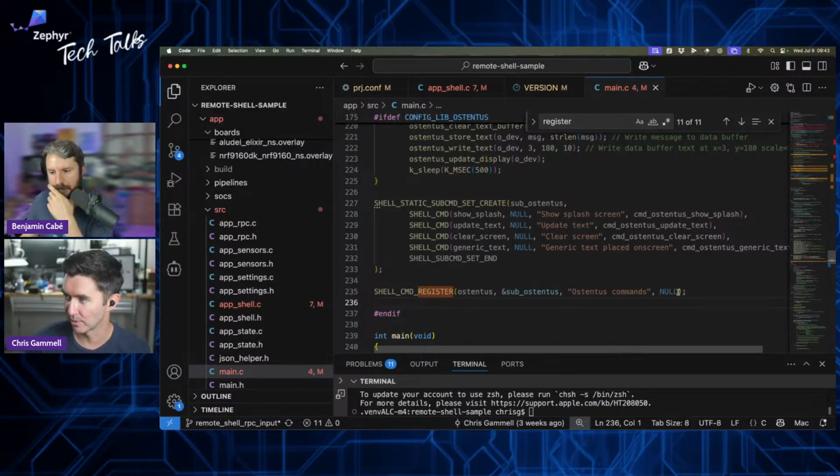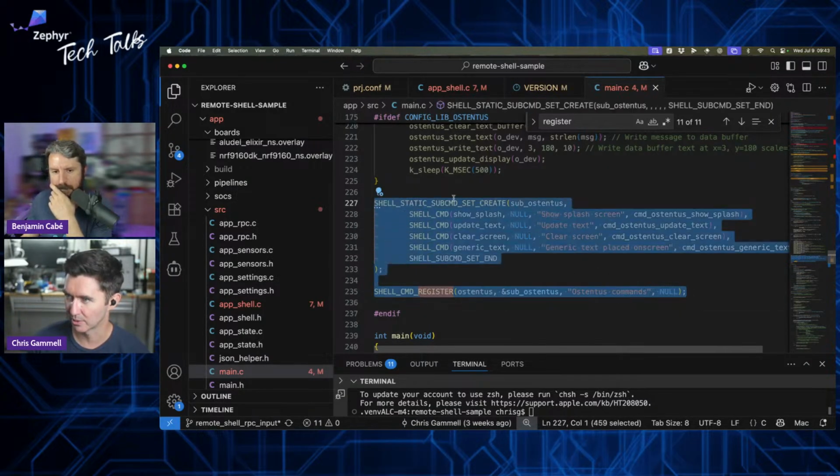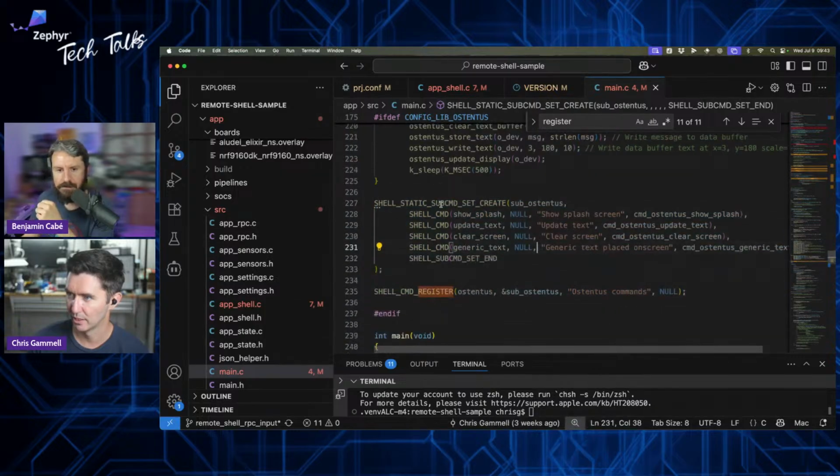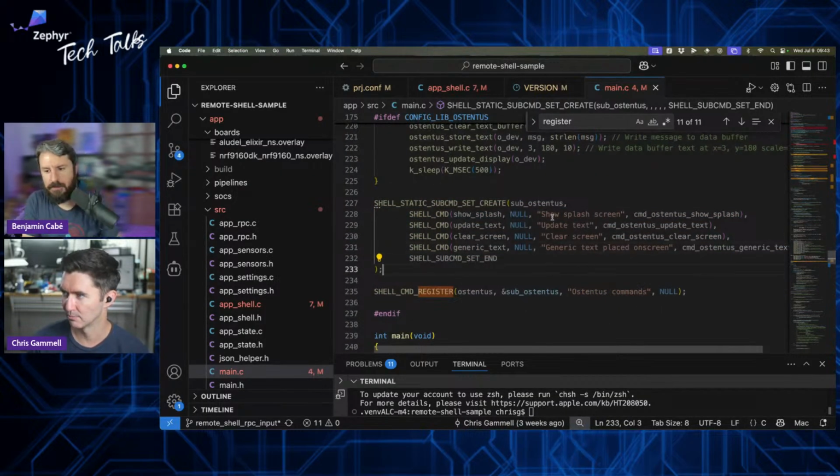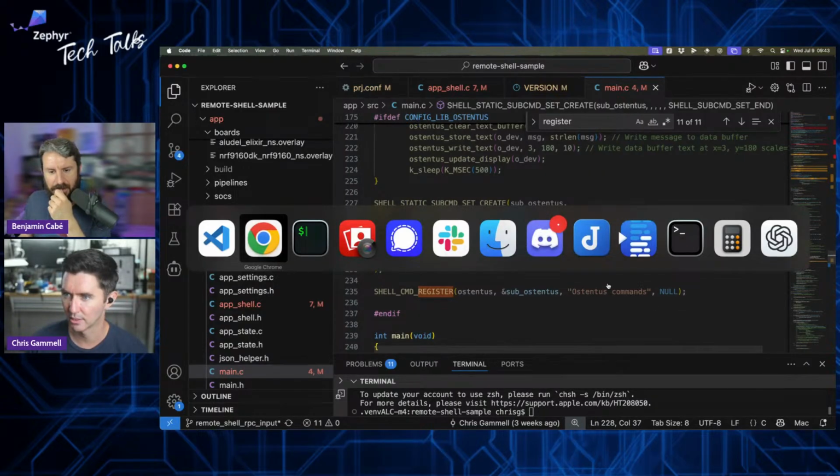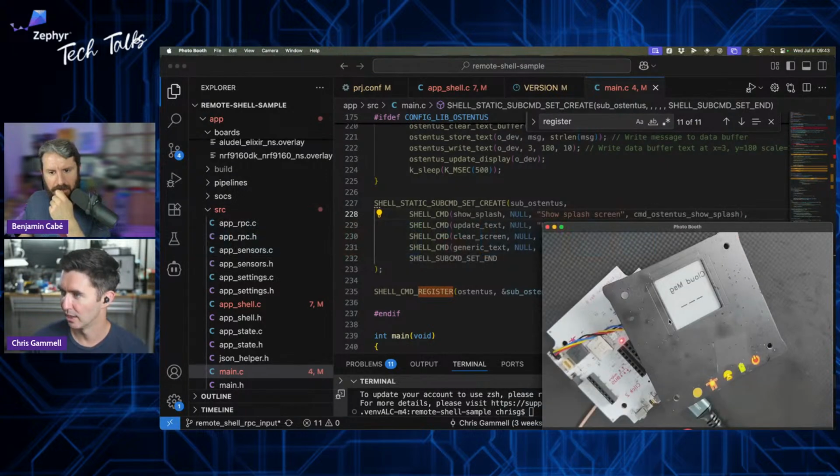So this is actually a different one that I created. This is closer to what you were talking about, the subcommand create. This one has multiple commands that I set up here. This is actually to control a screen that I was furiously trying to find and plug in while Ben was talking about Cursor.